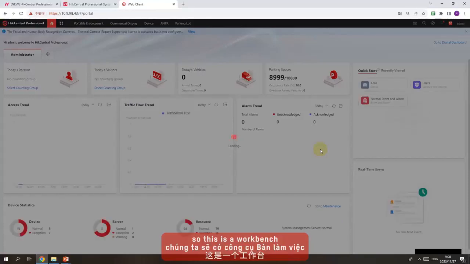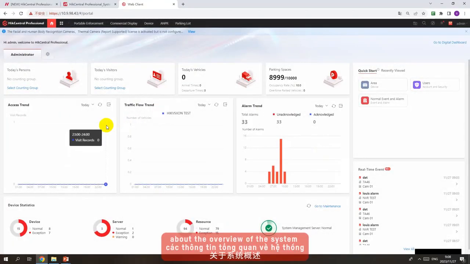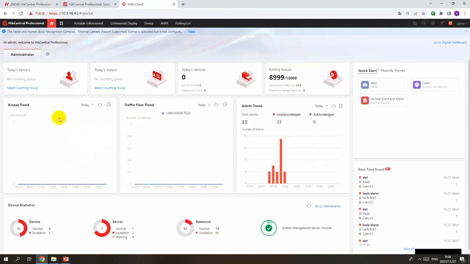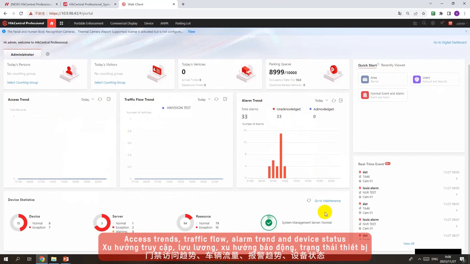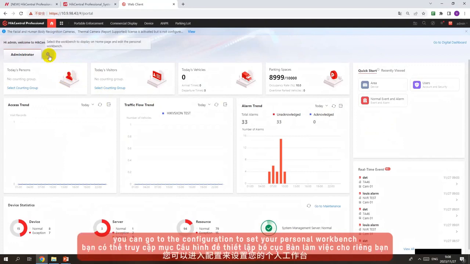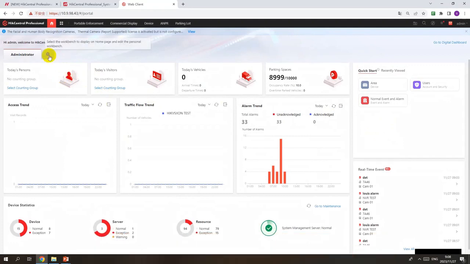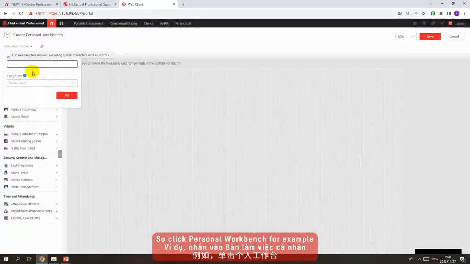Okay, so let's keep going for the admin user logging into the web page. Right, so this is the workbench. On the workbench, you can have a look at the overview of the system, the access trends, the traffic flow, alarm trend, and device status. Okay, so if you do not want to use this kind of layout, you can go to the configuration to set your personal workbench. Okay, so click personal workbench, for example.